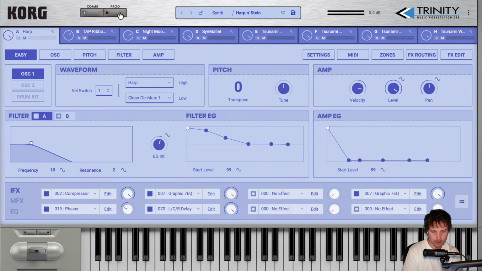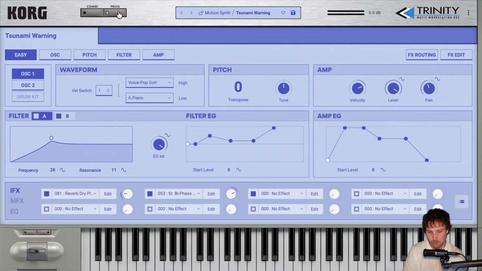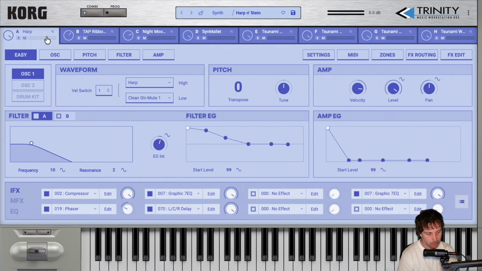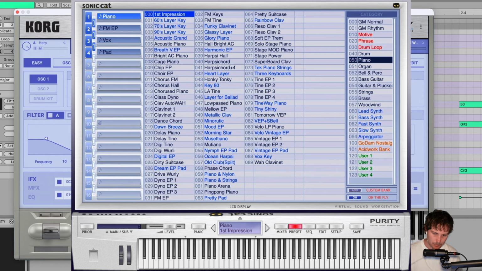So up here we've got program, or we've got combination. The program is an individual preset, which can have up to 2 oscillators, whereas a combination is a stack of up to 8 different individual programs. So there's obviously a crazy amount of layering that you can do. That's kind of why this synth is so renowned for how eccentric the sounds are that come out of it.